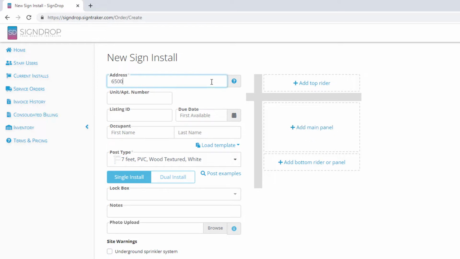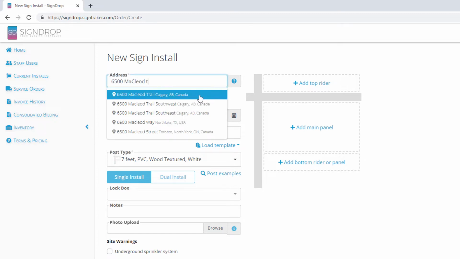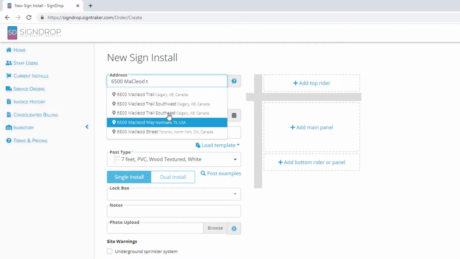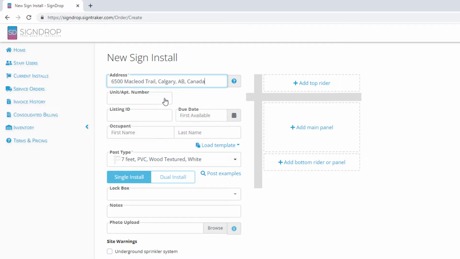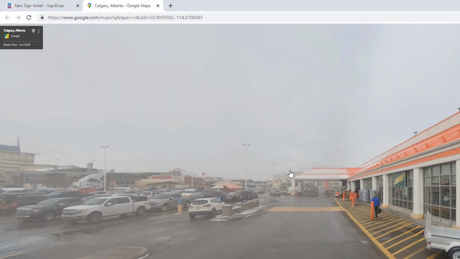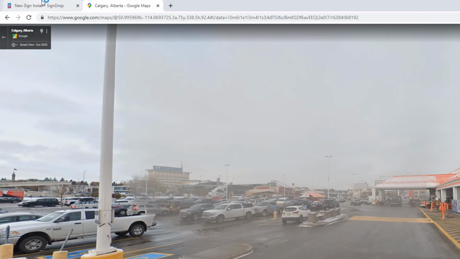It's going to be 6500, and this is going to be Client Trail, and you see we got a little look ahead. It's given us a few options that we can choose from. That's the one we want. We're going to choose that. If you want to confirm we're in the right spot, we can do a quick street view of that location. We happen to know it's a Home Depot, and sure it is, so that's a great example.